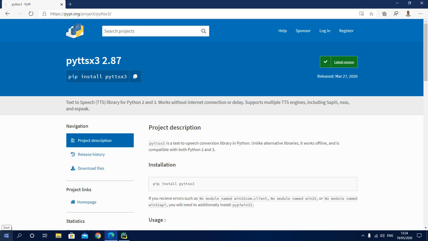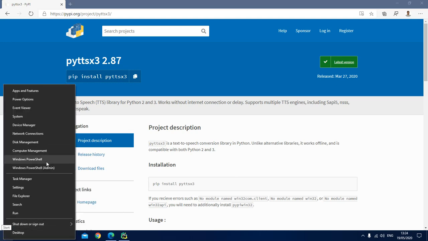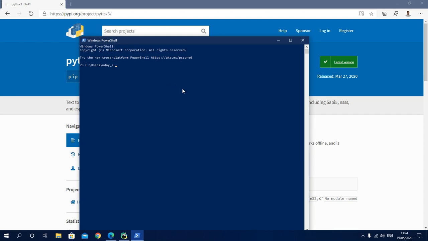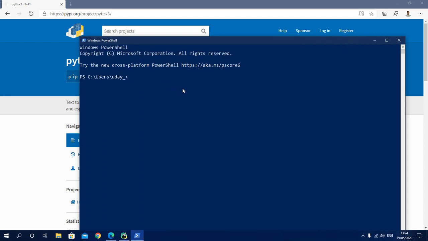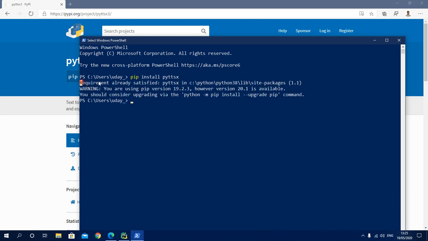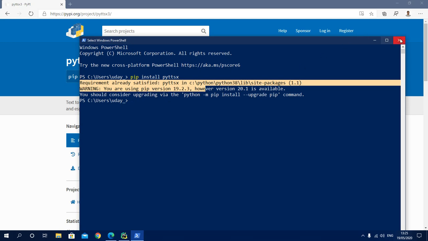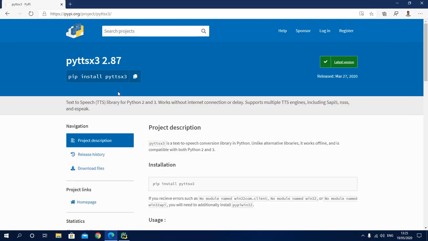This is how you can install that module by going to your PowerShell or command prompt, whatever you have. Here I will write pip install pyttsx. I am using pyttsx, you can also use pyttsx3. Both are the same. I am getting requirement already satisfied here, and Linux users may use sudo pip3 install.